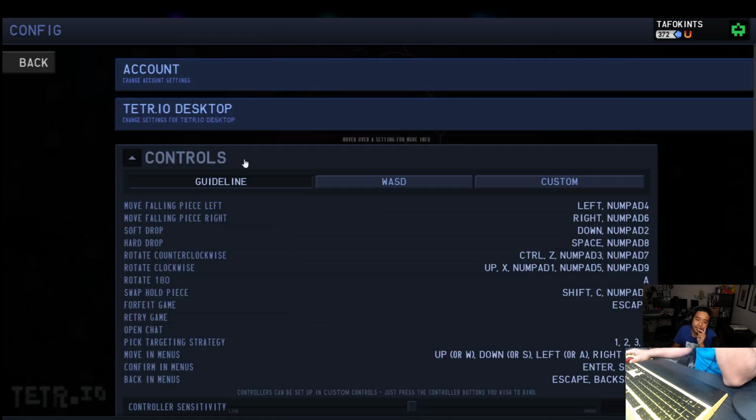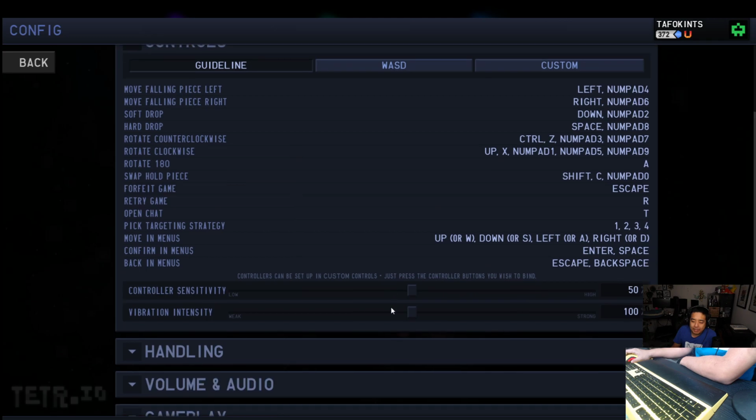So you go to config, controls, you can bind to whatever keyboard you want. I personally haven't changed much here. Note that there is a rotate 180 piece in this game. So that's like an extra button. I personally haven't gotten used to that rotate 180, and that's definitely something I need to integrate more into my game. But just keep that in mind.